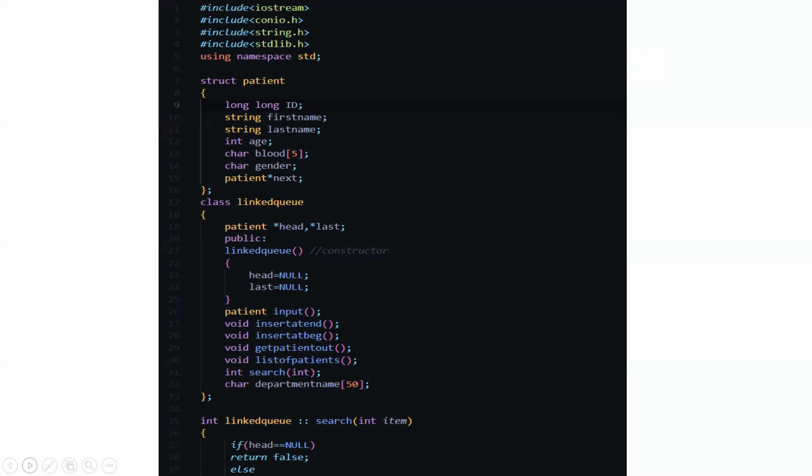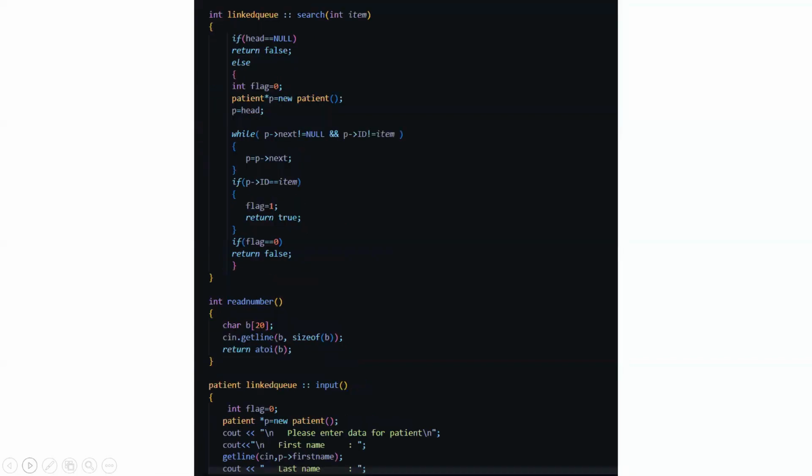In the search function, we are getting an input of the type integer. Then we are going to check if the head pointer is double equal to null. If it's so, we have to return false, or else we can go to the next function. So here you can see that in the search function, again, if the head is equal to null, we return false, or else we initialize the flag equal to 0 and the patient pointer to the new patient function. Then again we initialize the p to head.